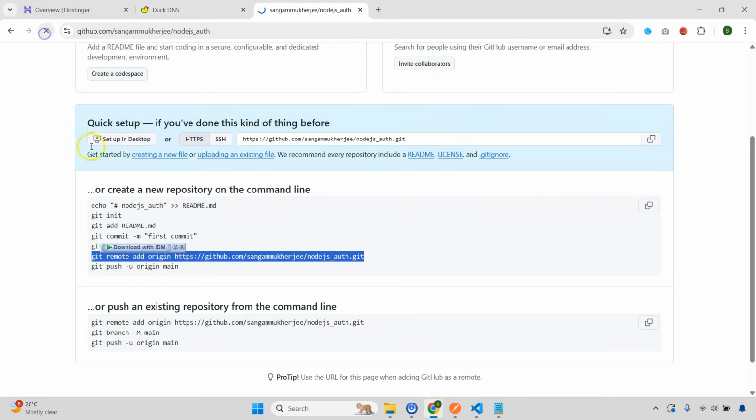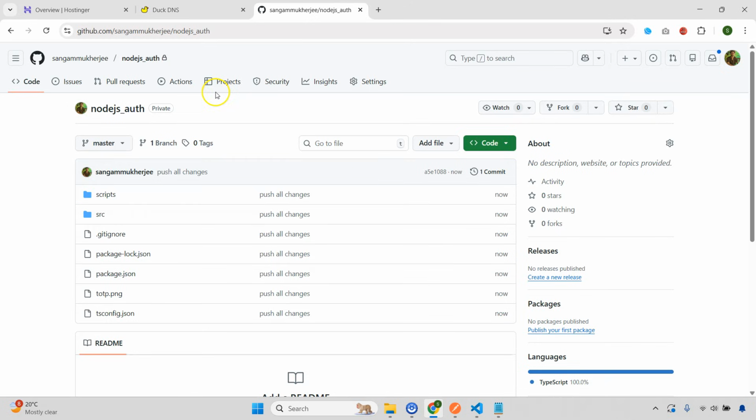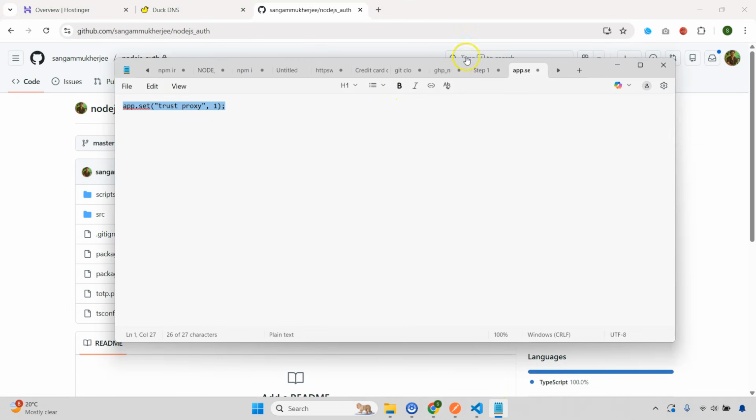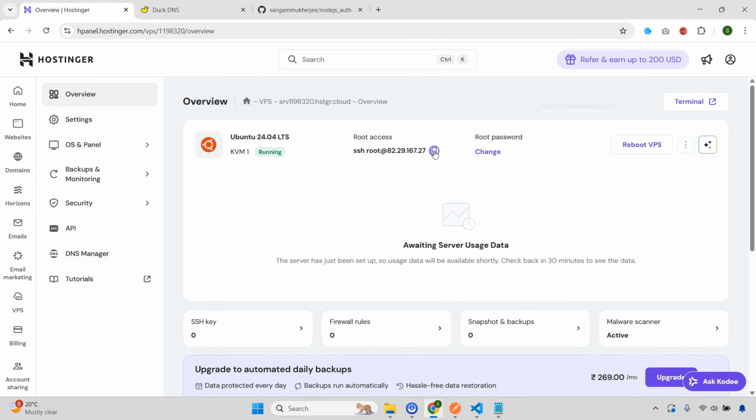Alright, so now let's refresh this. So you can see that I have all the code. So now the first step will be, I've already written each and every step that you need to do. Now quite a few steps we need to do. First, we are going to log in to our VPS. So we have this ssh root@ and here your IP will come.